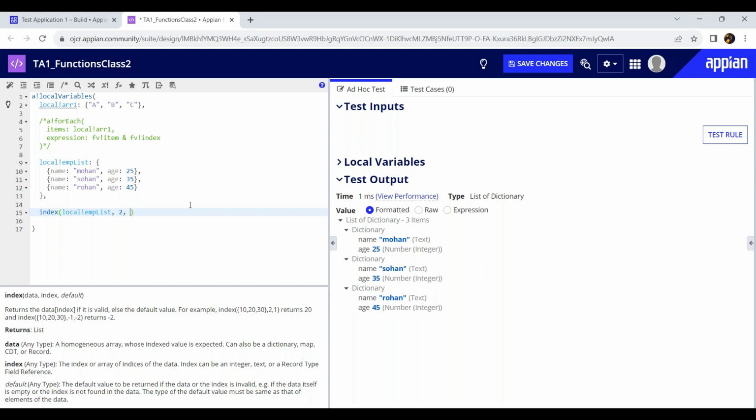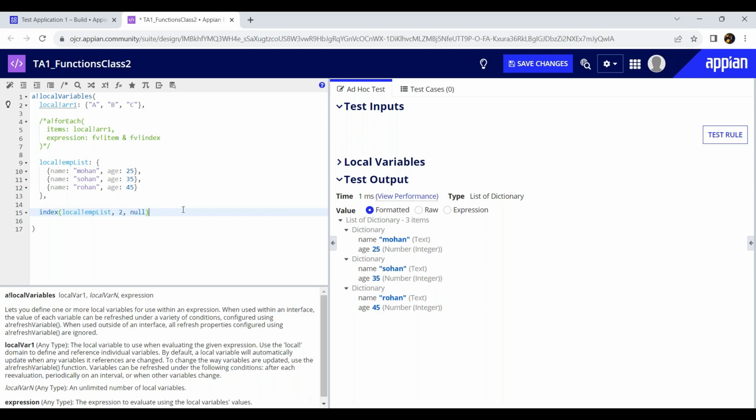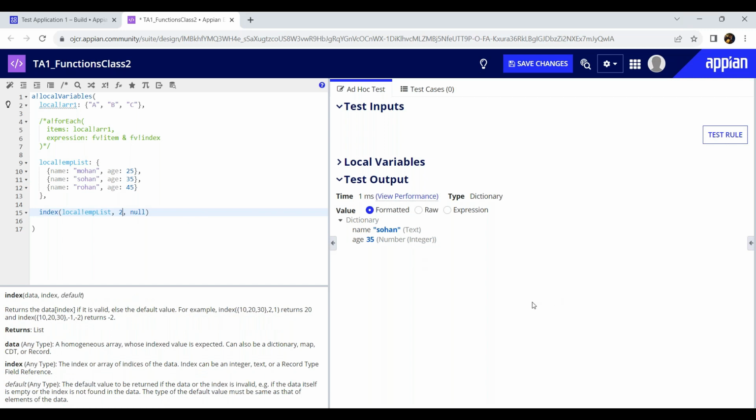If it doesn't match, if at the second index there's no data, what do you want to return? I just want to return, let's say, null. Okay. If I execute this test rule, if I click on test rule, what do you think could be the output? Sohan and age 35. Yes. So it will only return one index of data, which is one dictionary, the one that is matching. Okay. Now this is how the index function works in the first way.